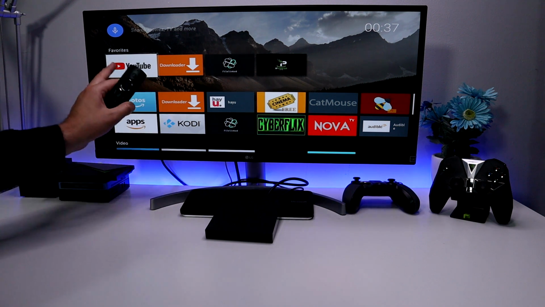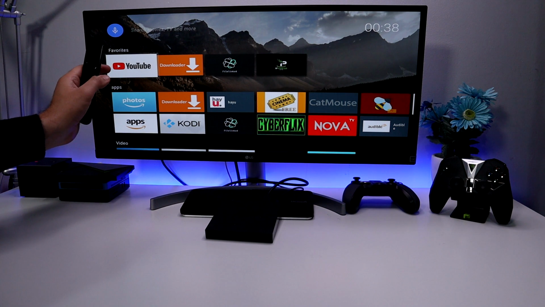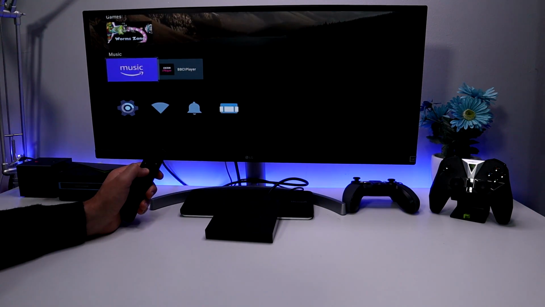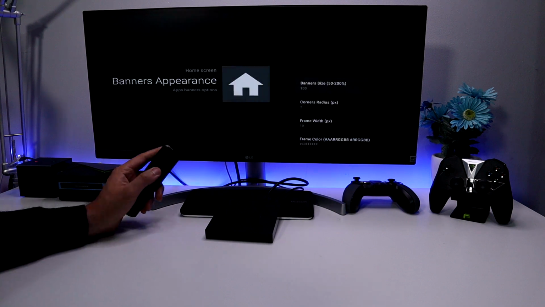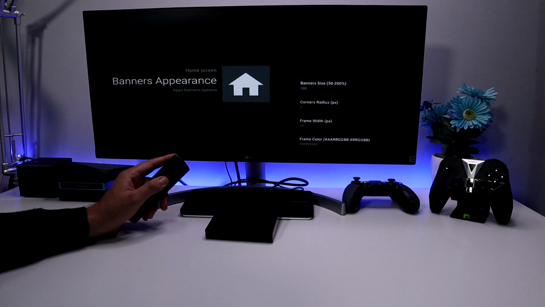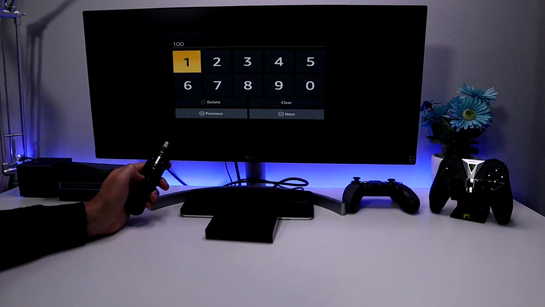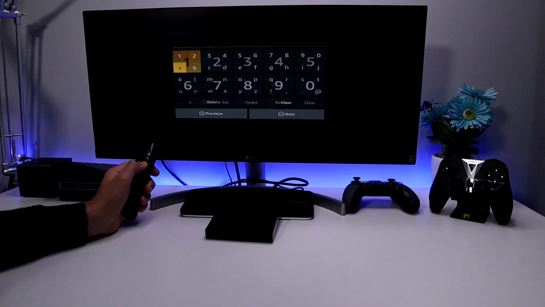The next thing I like to do is customize the size of these tiles because depending on how big your TV is, if it's ultra wide or something else, you may want to tweak that. Now the way we can do that is if we go down into launcher settings, let's go down to banner's appearance. And here we can see the banner size. So that can go down to 50% and up to 200%. So I like to change the 100 down to maybe, shall we say, about 75. Let's click on next.